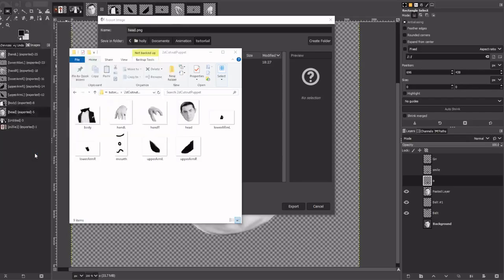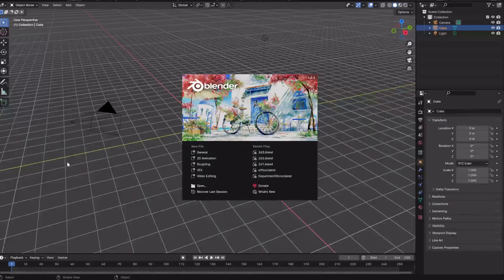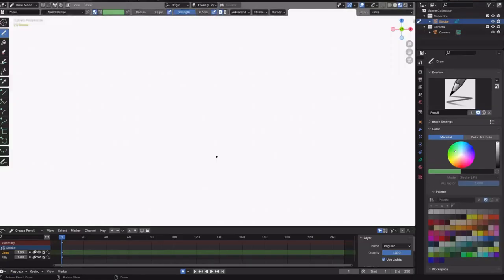Go ahead and open Blender. I'm using 4.0. I think 4.2 just came out, but I tend to wait a bit because they come out with a new version every year. So when you start up Blender, there's going to be different settings you can choose. We'll do 2D Animation.